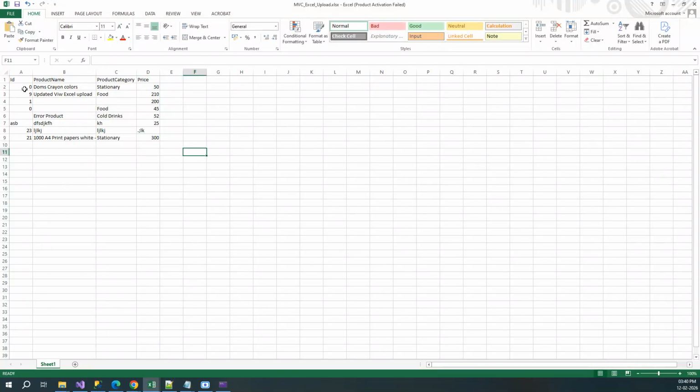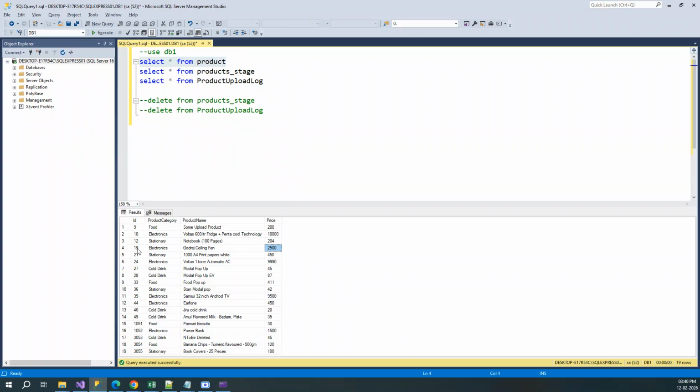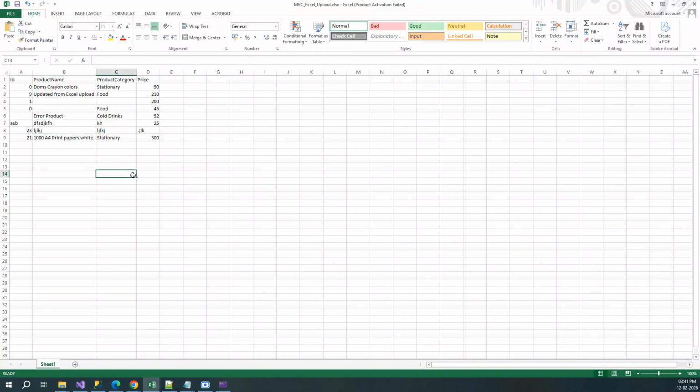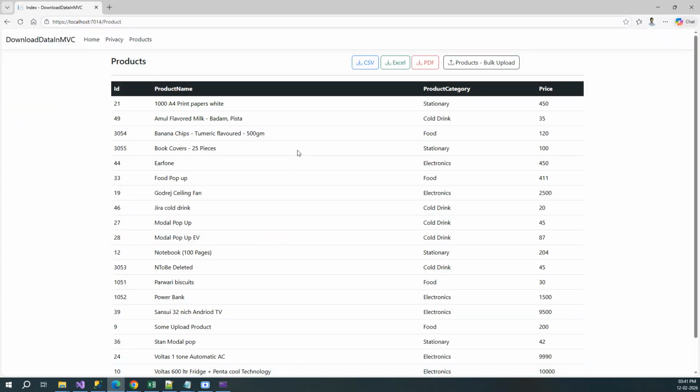So if we summarize this, there will be a new record entry for this one, DOMS crayon colors. There will be an update for the one updated from Excel upload, I would say. These will be rejected, and there will be an update for this record. So let's see. Ideally we have 19 records in the database. With one insertion the count will go to 20, and the 9 number row and the 21 number row should be updated with whatever data we have. So let me save this. Let me close this, and let's go to our browser.